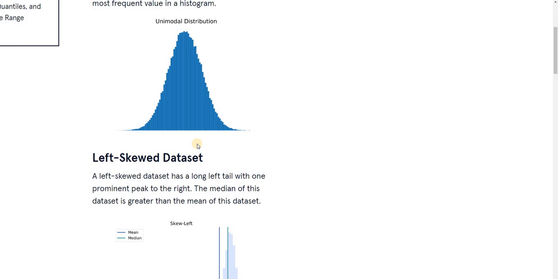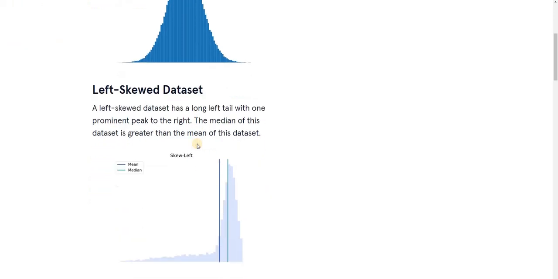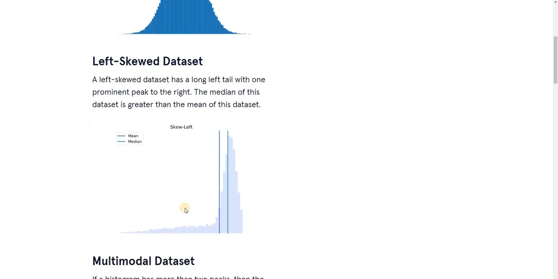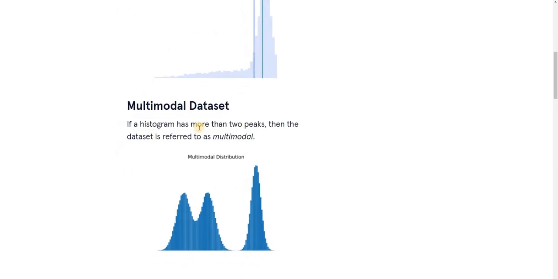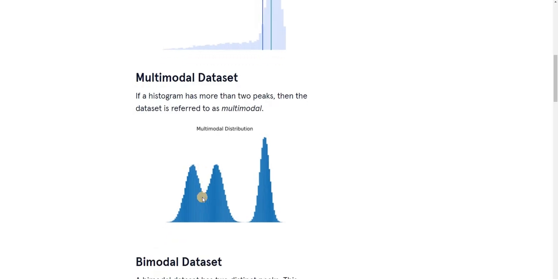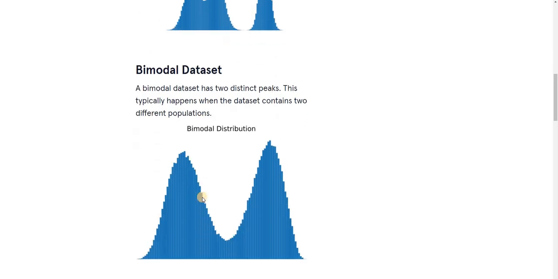There can be another kind of histogram called a left skewed data set, where there is a long left tail. This part is called the long left tail, with some prominent peaks towards the right. Such histograms are called left skewed histograms or data sets. Another one is multimodal. As you can see, there are more than two peaks. If there are only two peaks, we call it bimodal. If there are more than two peaks, we call it multimodal.